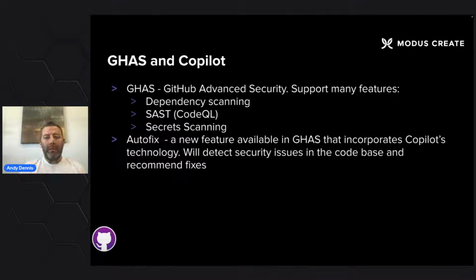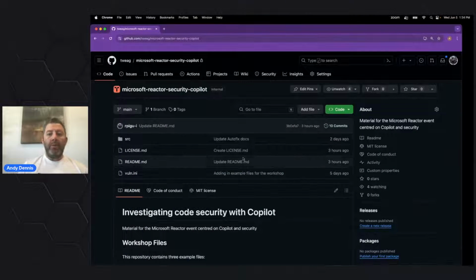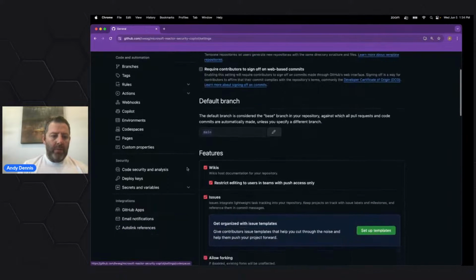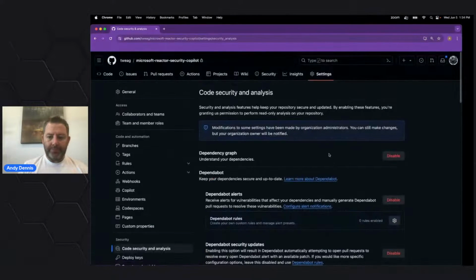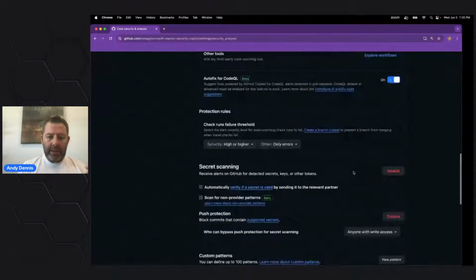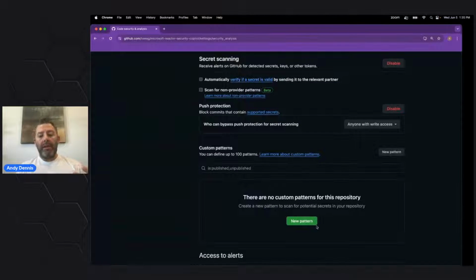I'm going to quickly switch back over to my browser, and I'm going to show you just some of the features around GHAS, but also specifically that secrets detection tool that I mentioned. So within the repository, if you have a GHAS license, you can go to the settings. And then within this, there is an area called Code and Security Analysis. Now, what we're particularly interested in is the secret scanning here. So I have this enabled. We can actually create new patterns.